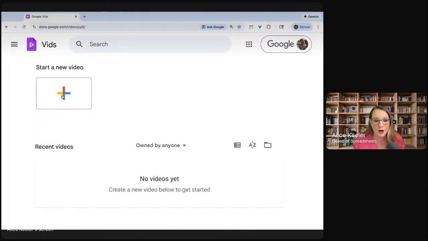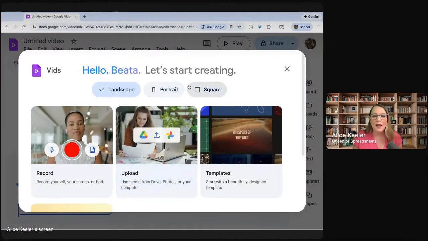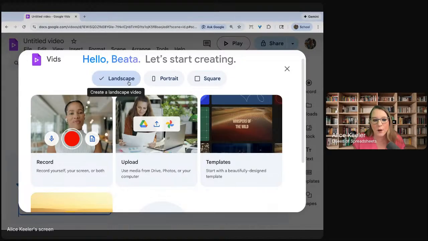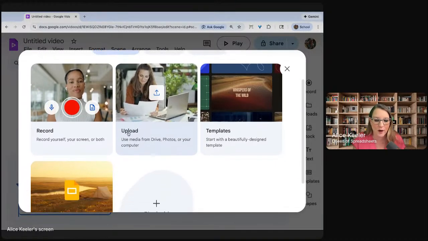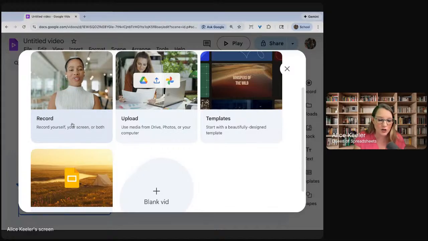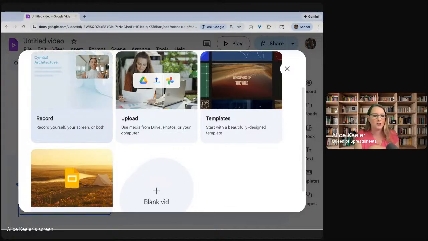So I'm going to click Start a New Video, and you'll see that I have the option if I want to make it landscape. This is a new feature, that you can choose the size, the style of video that you want, if you want to be landscape, portrait, or square. You can straight record yourself. I would not recommend starting here because you can always record yourself. You don't have to do this.